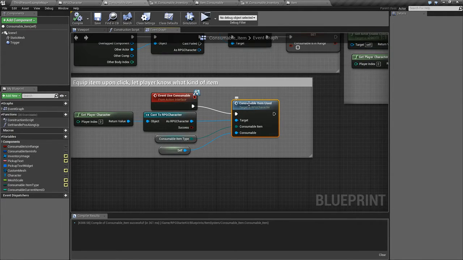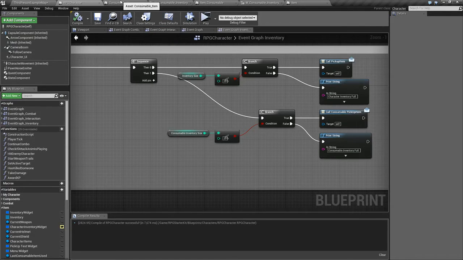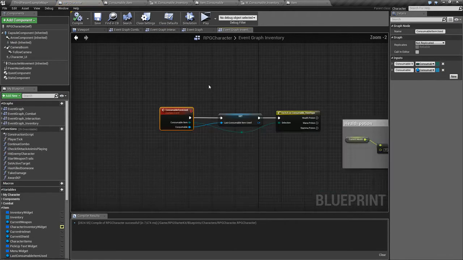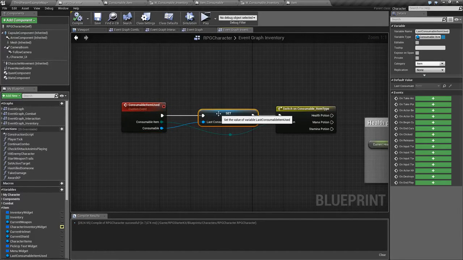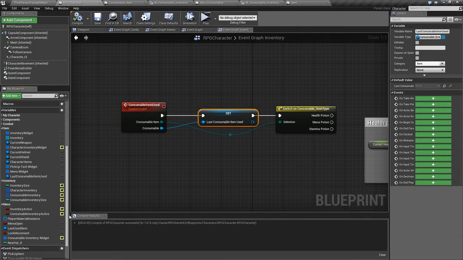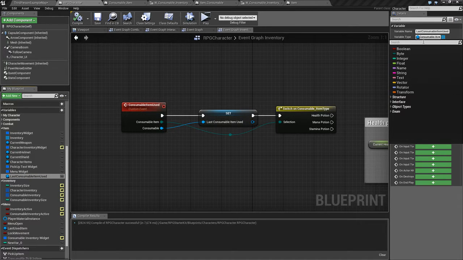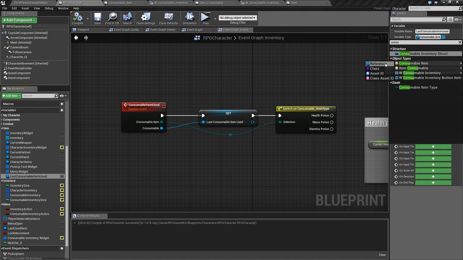all I've done is I've just created, to make it easier, click on here, created a custom event, created a variable, called it, and gave it a name, and then put it under the blueprint type. In this case, it is consumable item, and it's a reference.